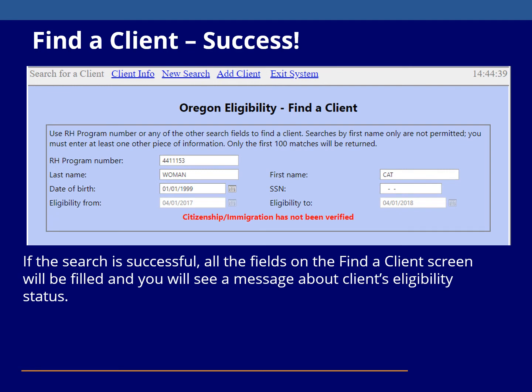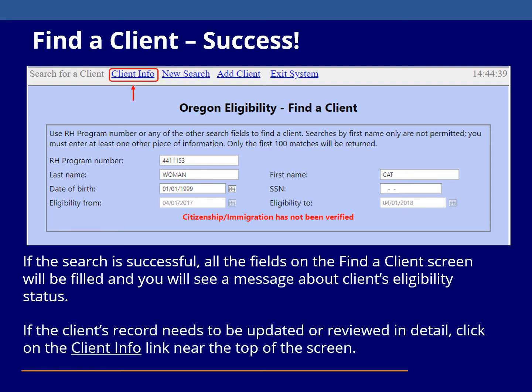And if the database was able to find your client, a screen like this will appear, with the client's information in the data fields. There will also be a message that indicates the client's current enrollment status. If the client's record needs to be updated or reviewed in detail, click the Client Info button at the top.